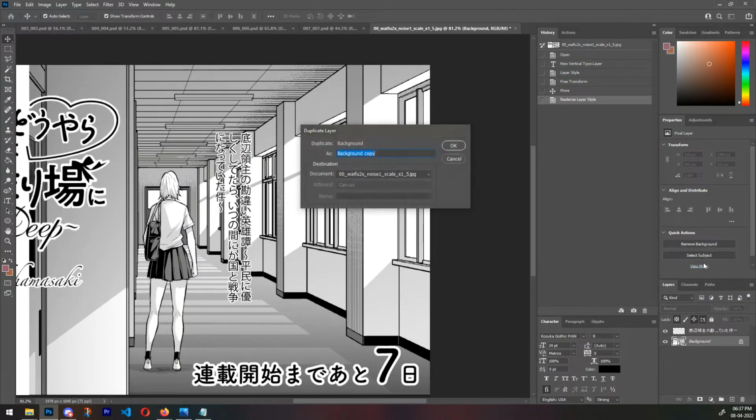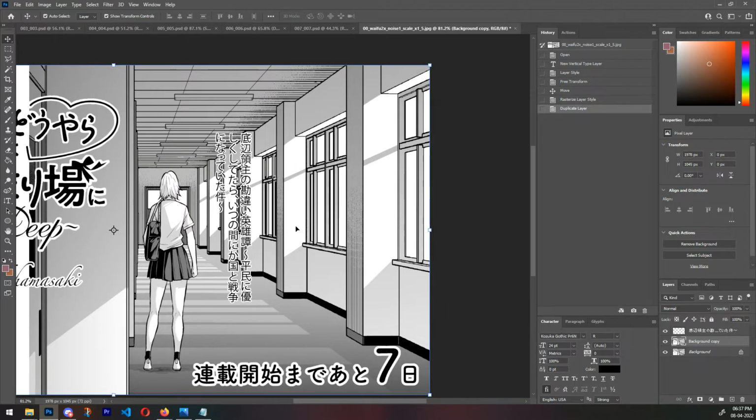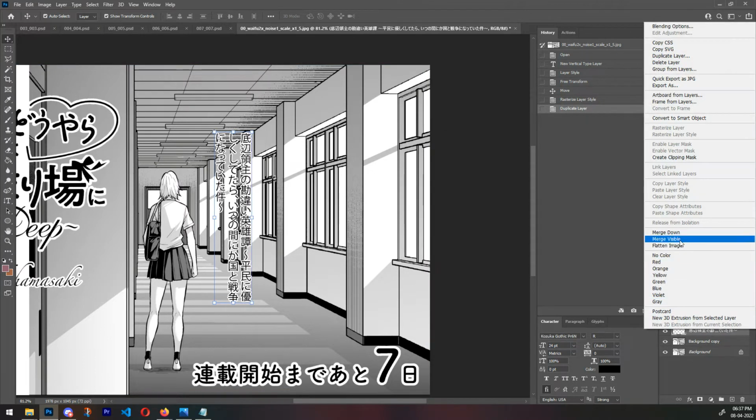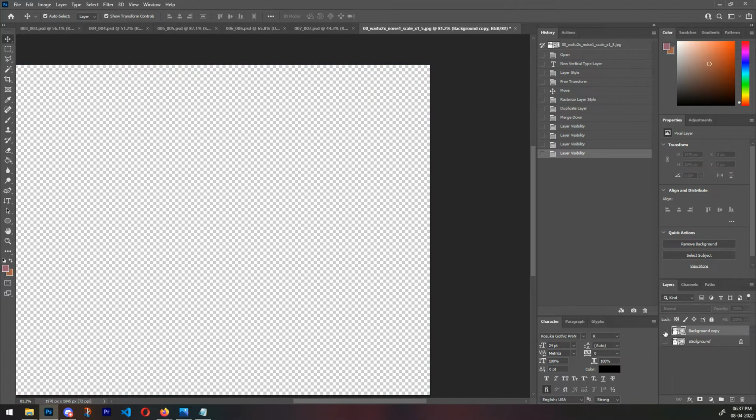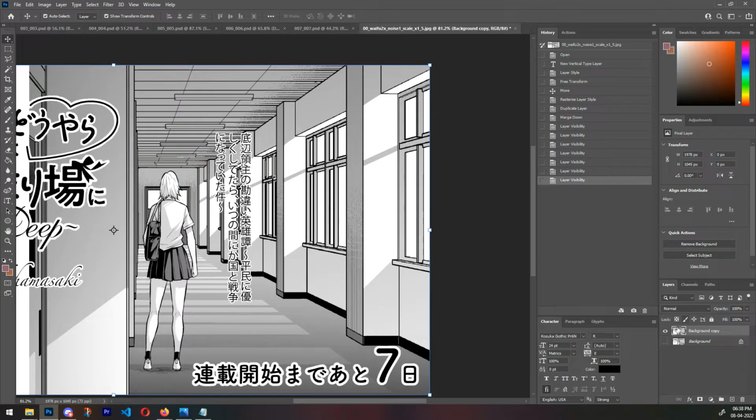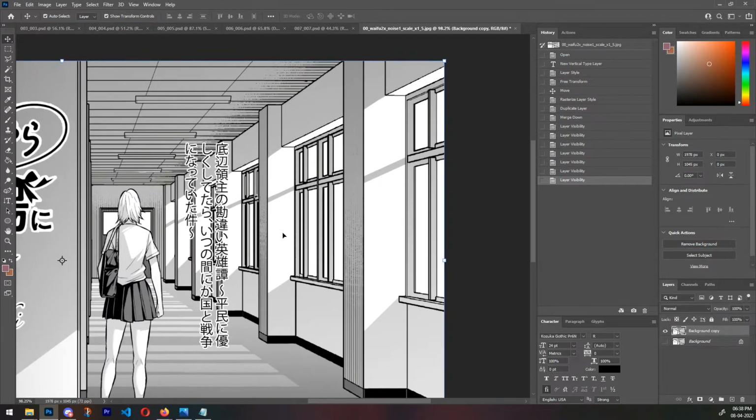background. I'm gonna copy it. Now the background is copied, and now I'm going to merge the Japanese text with the background copy. So it is a separate layer in itself, like this. Okay, so now we're going to redraw it.